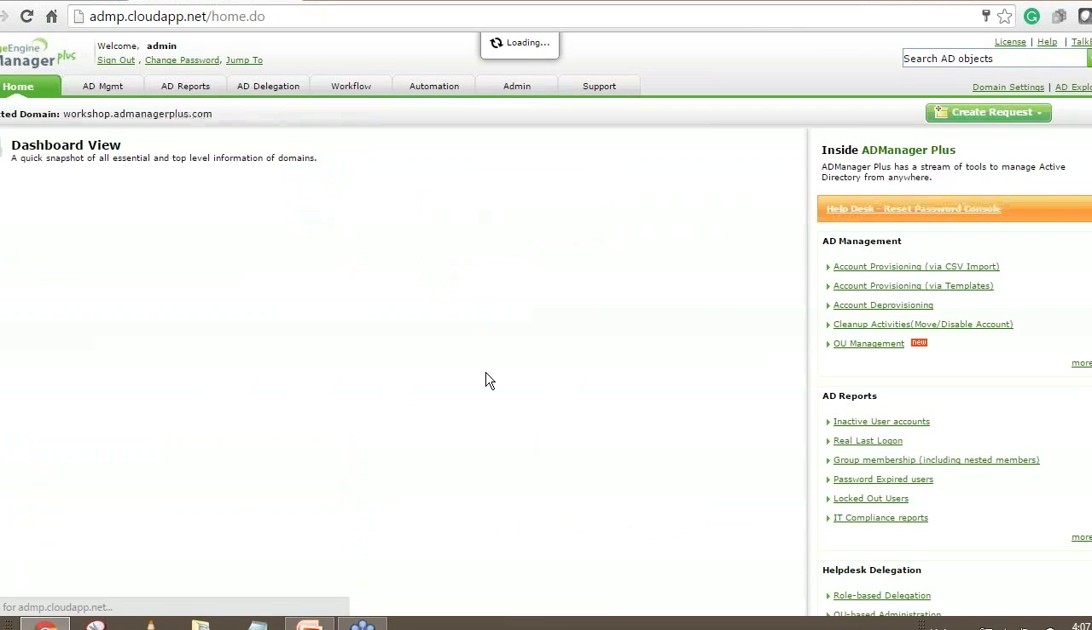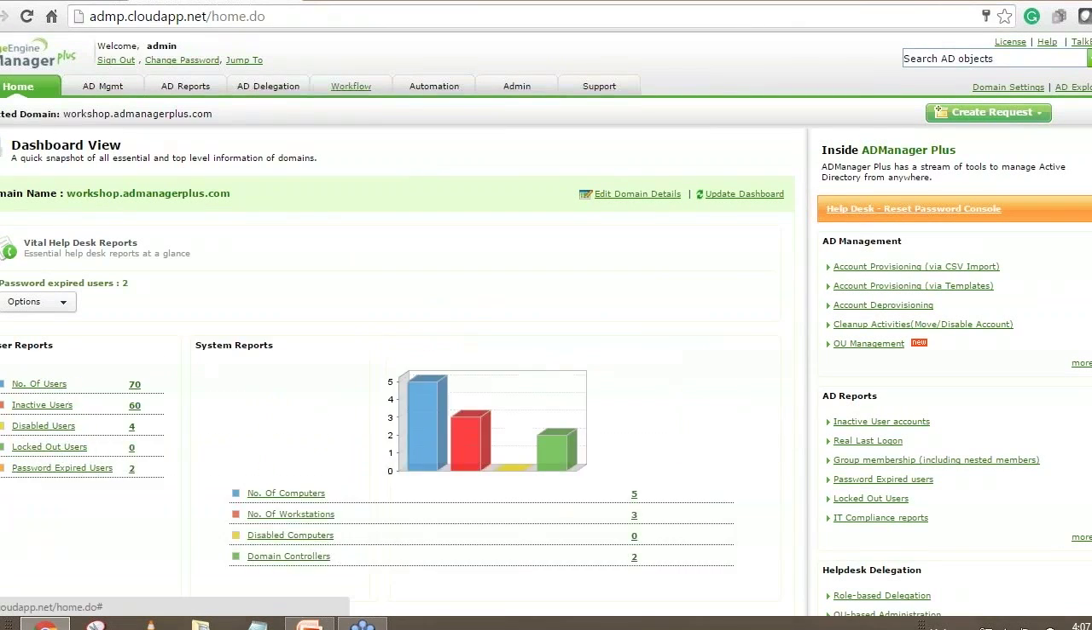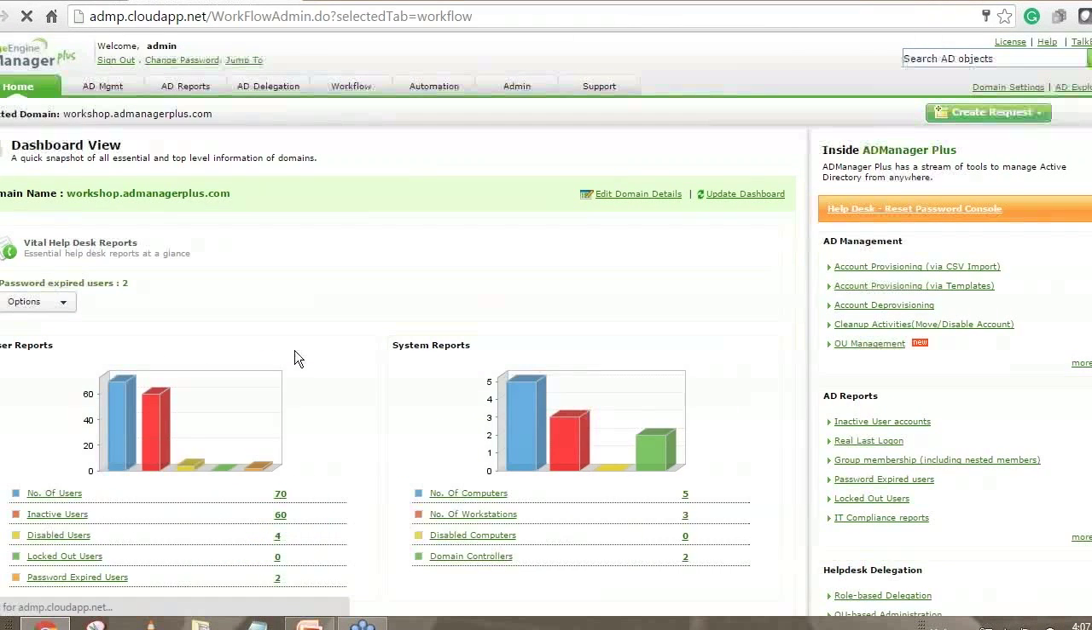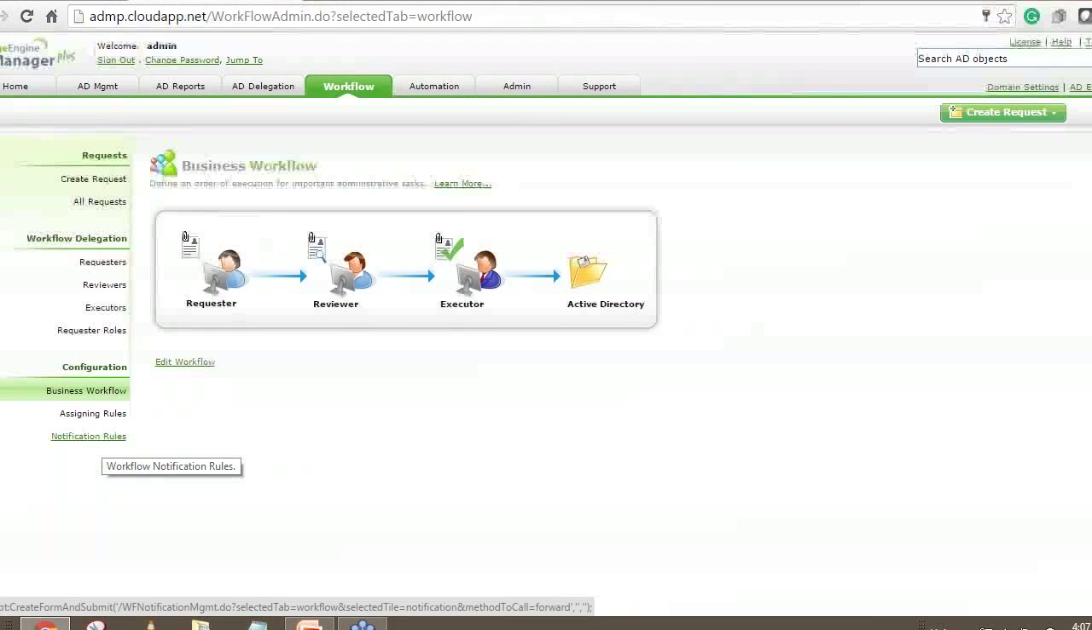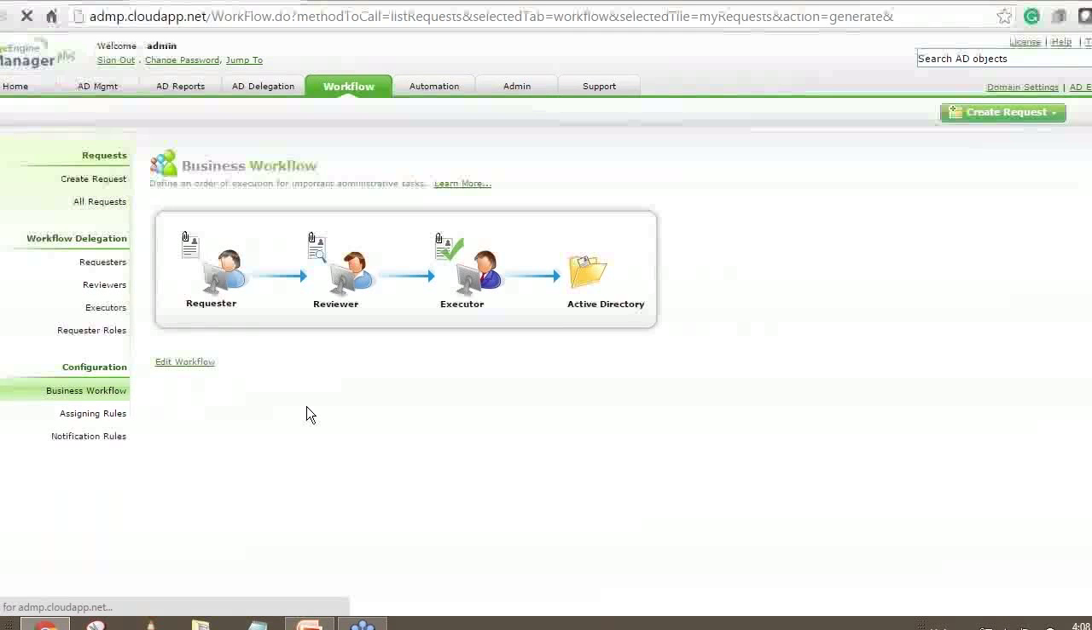So I log in as the admin account here, and if I go to workflow, I have a section called all requests. So you have some notification and assigning rules. If the notification rules are defined, and let's assume that whenever a request is created for user creation, we have defined a notification rule to notify the administrator whenever a request is raised for this specific criteria, which is user creation, you will be receiving an email, and once you get that, you can log into the application and click on all requests in order to view the request that has been raised.